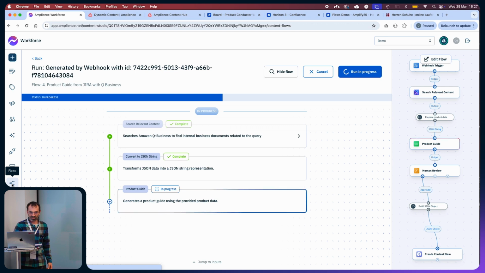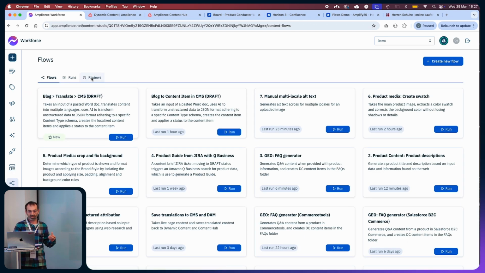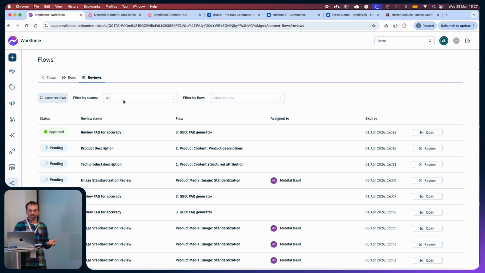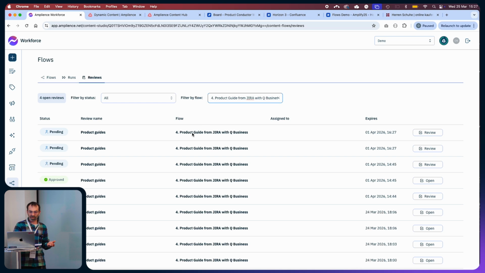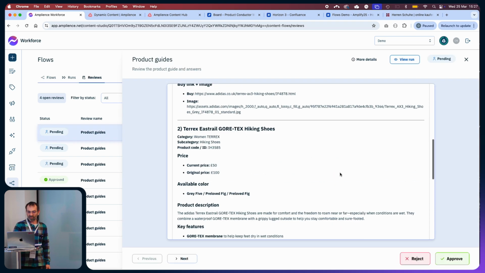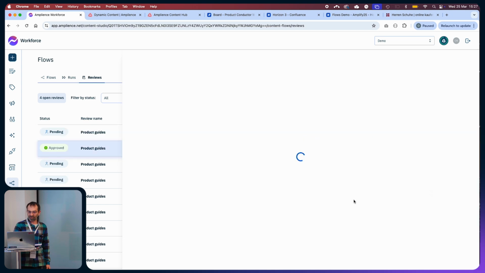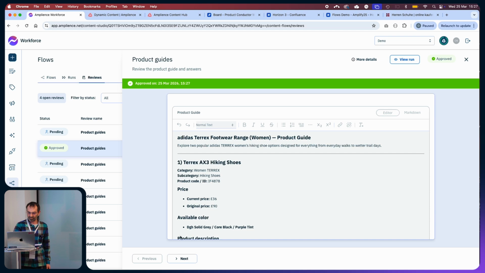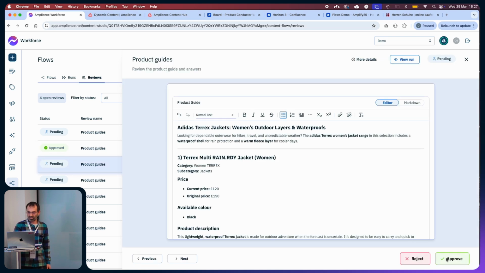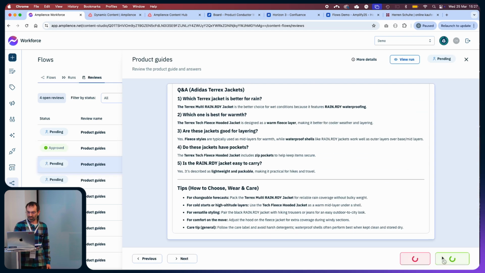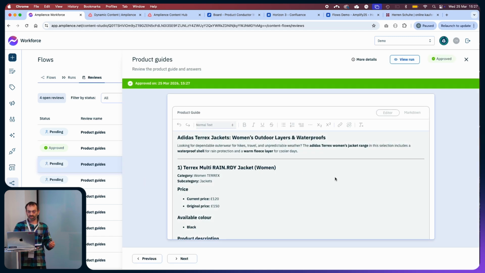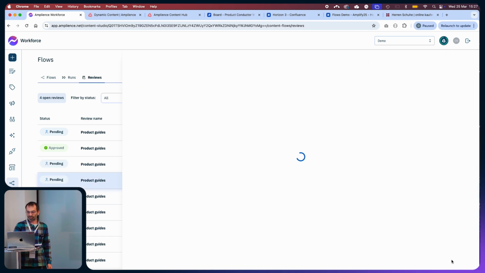I'm going to go through to the review screen. Because I kicked off lots of runs, this is where human review comes in really handy, because I can filter by that particular flow, which is the product guide one. And you see I've got loads of product guides waiting for review here. I can just run through and review those. I could just click approve, and once that's approved, I can carry on and approve the next one. Check that and approve. So the idea is the reviewer just quickly goes through and clicks next, clicks approve.